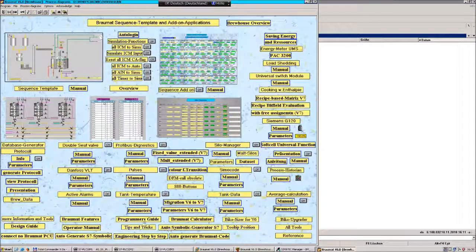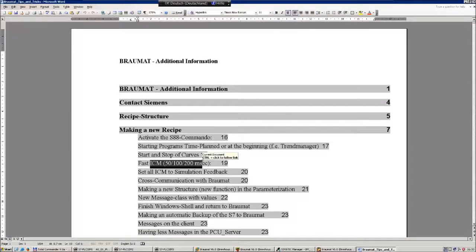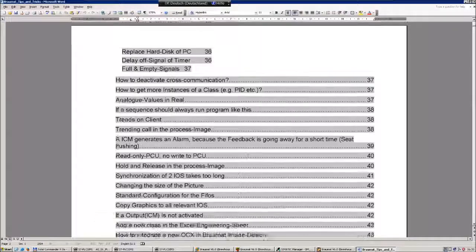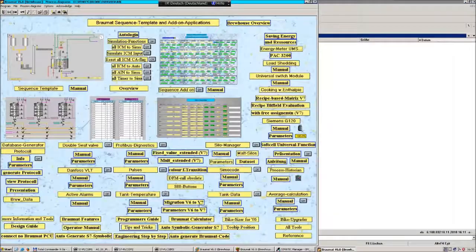This we do have already. Programmer's guide, tips and tricks. Tips and tricks is for Braumat professionals. For example, fast ICM. If you have elements which need to be switched on very fast, it's possible with Braumat. There are a lot of hidden functions in Braumat, which are not so easy to get out of the manual. Yeah, and this one you see, it's a long list of tips and tricks. If you have time, you can go through it. It's a lot what you can do with Braumat, but people are not aware of all that is possible.